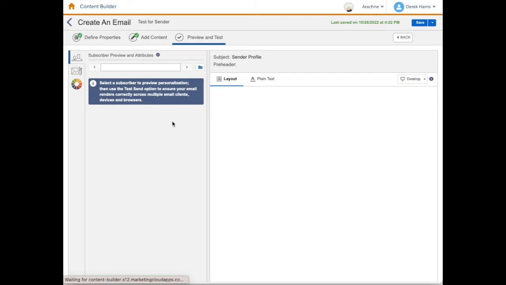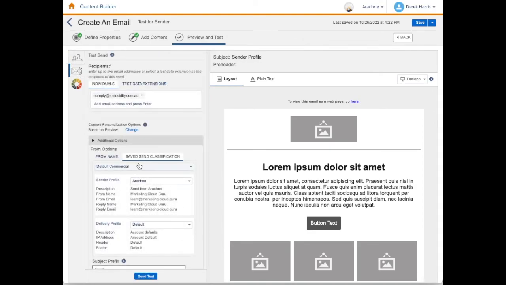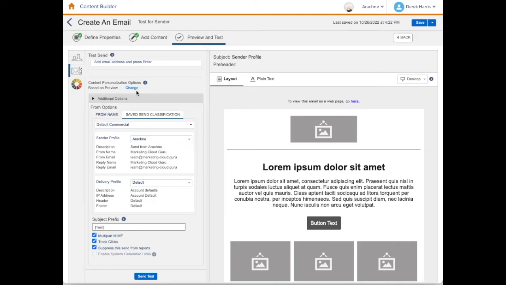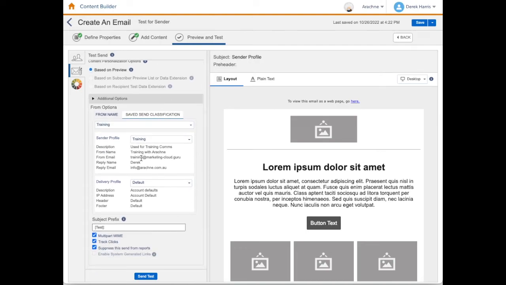Okay, now the way where I use that sender profile is if I am to do a test, so I'll go into my test there. Down here, I can specify which send classification I want to send out from. So I can choose my training send classification, and you can see that when I do that, the from name is going to be training with Arachne, and the right from email address is being selected there as well. If I'm using different ones, I can see how that changes the from name and from address for me.